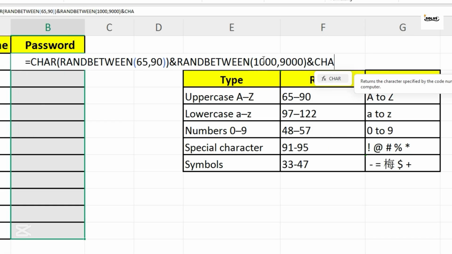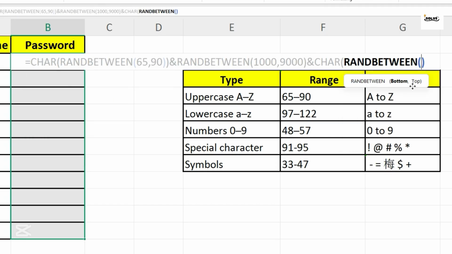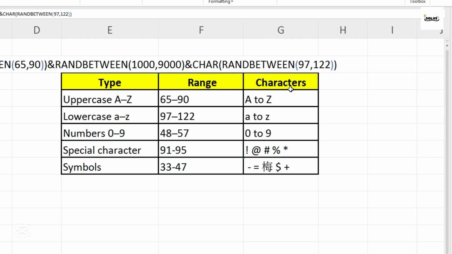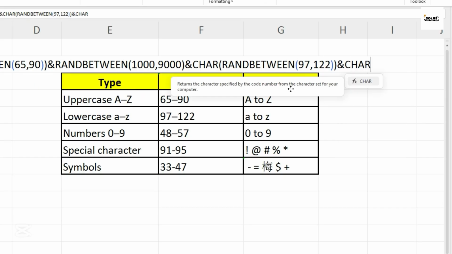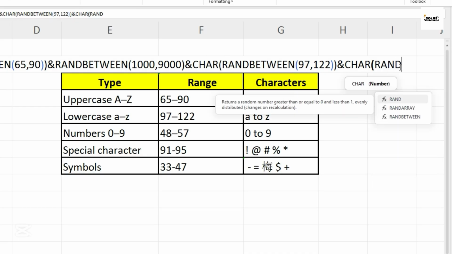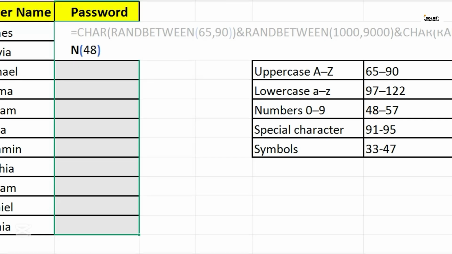Now press the & sign and apply the CHAR formula, open the bracket, RANDBETWEEN. Now for lowercase letters, pick the range 97 to 122. Now close the bracket two times because we have used two formulas here. Again press the & sign and write the formula CHAR, open the bracket and write RANDBETWEEN. Again open the bracket, and for numbers write 48 to 57. This is the range of numbers.